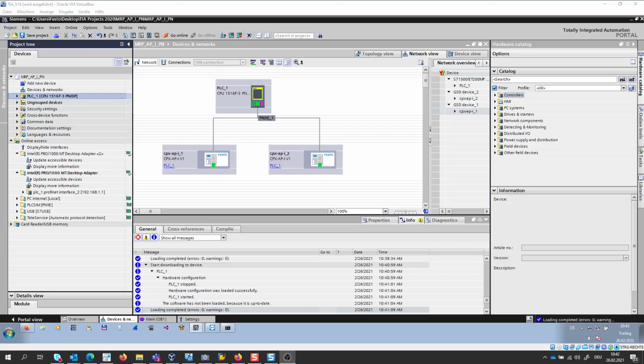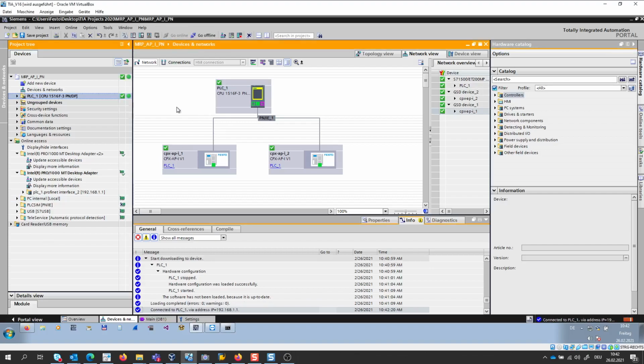Hello together. This video describes how to establish a media redundancy ring with our API Profinet slaves. What you're seeing here is my actual system. I have a 750 PLC and two connected API Profinet slaves.